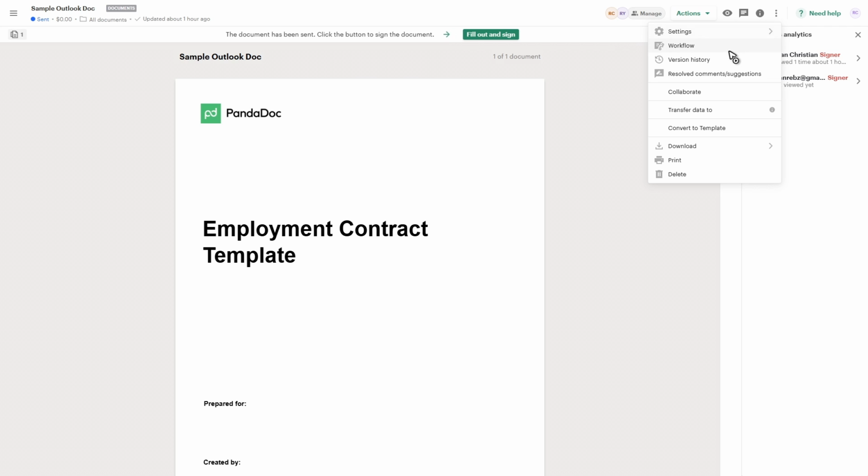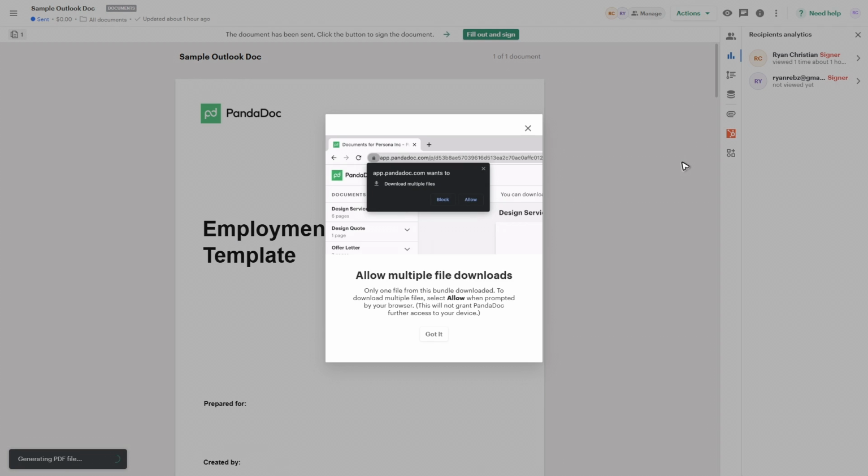Now, at the bottom, we have the print section. There are actually two ways. You can download this one and print it from your PDF reader or from Microsoft Word. If not, just click on print. Got it. Wait for it to load.